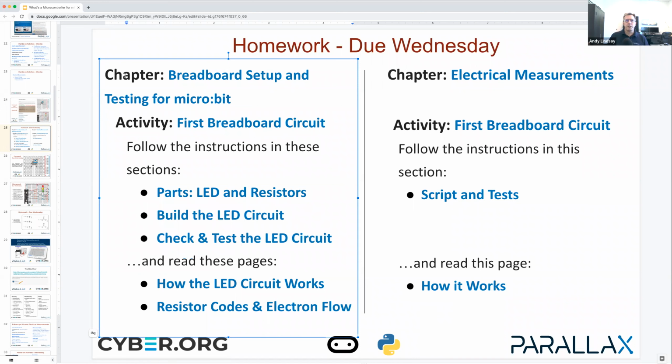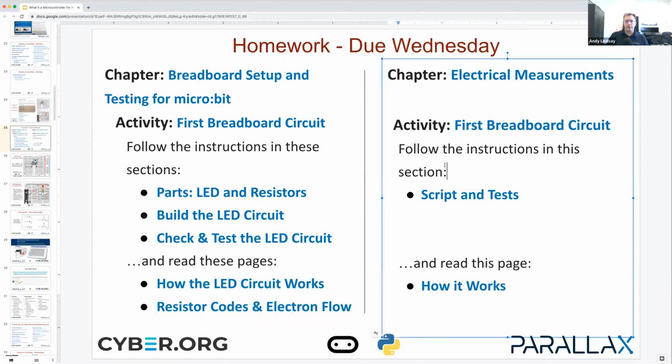And so these are the sections from the first chapter, the try it stuff and the read it and learn related to what you just tried. And then, of course, that's the same thing over here in electrical measurements. One of the things that was really important, I feel, is that you got a chance to try out some of the electrical measurements.